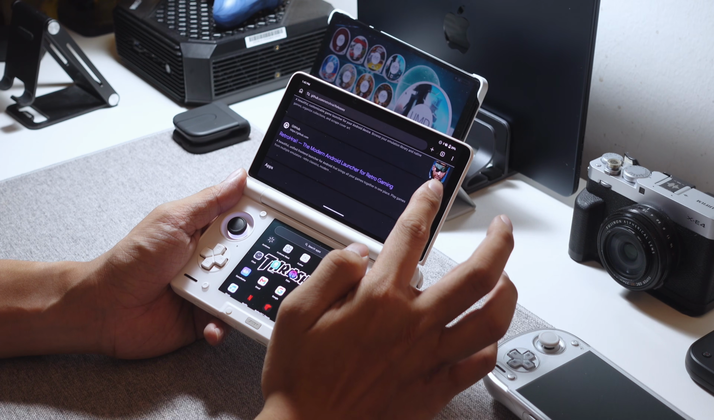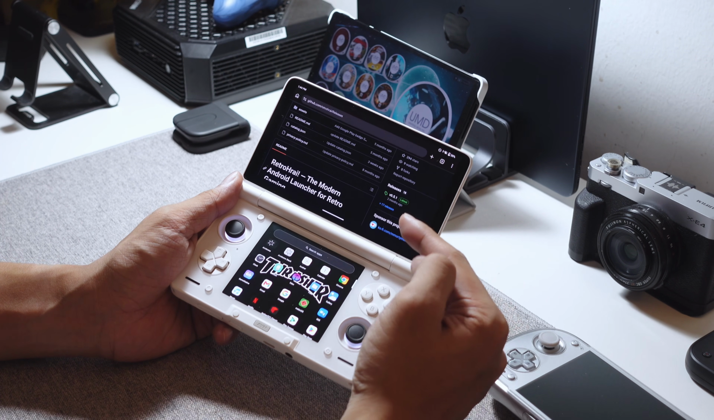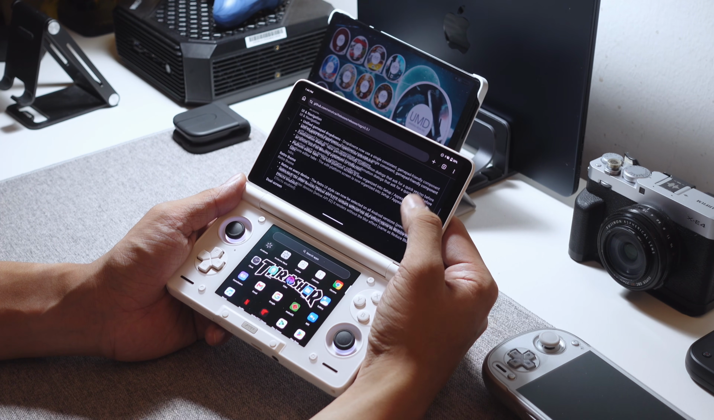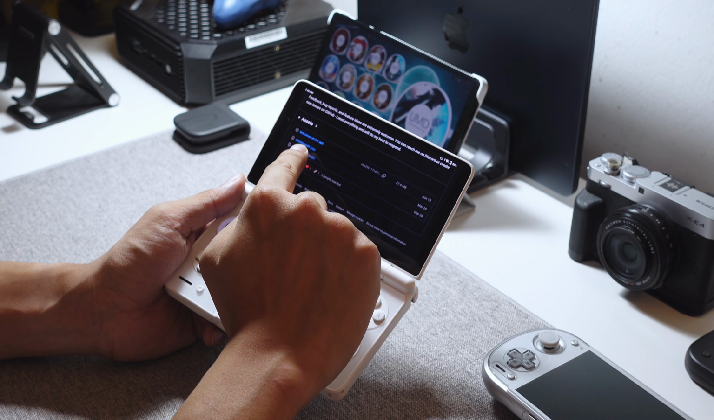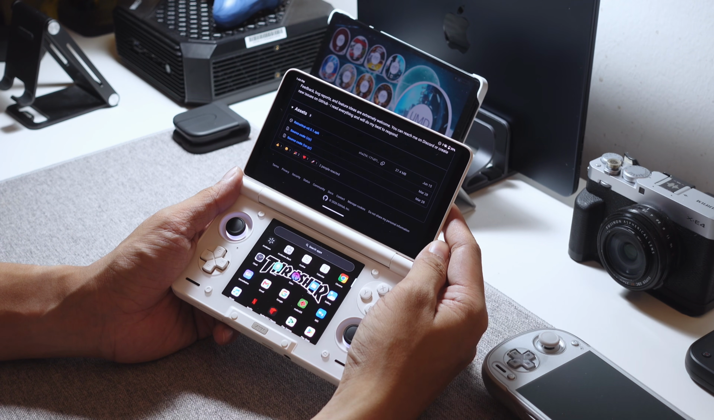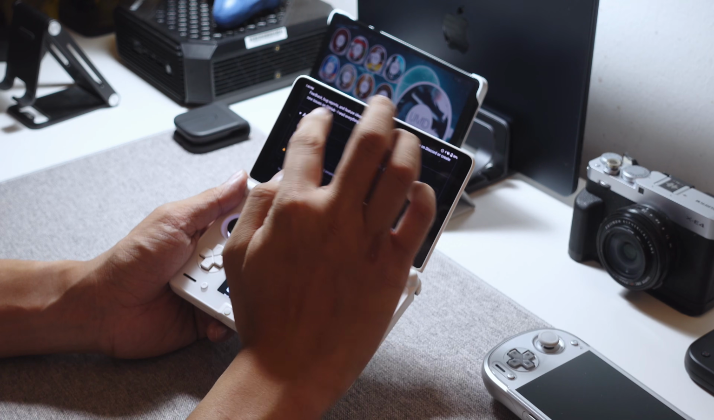Click onto the GitHub page, scroll down a little bit until you see releases on the side here. Click into it, scroll down a little bit more, and then here you will see RetroHrai version 0.5.1.apk. The APK is what you want because that's the installation file. So I already downloaded it.